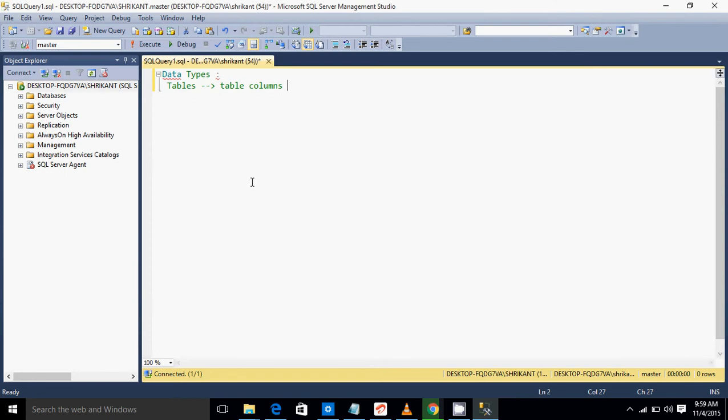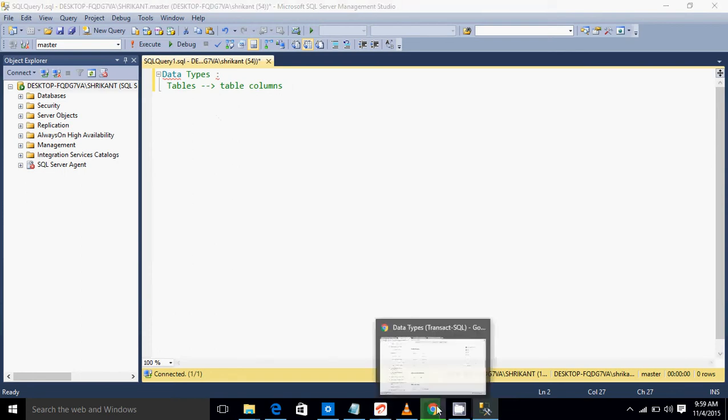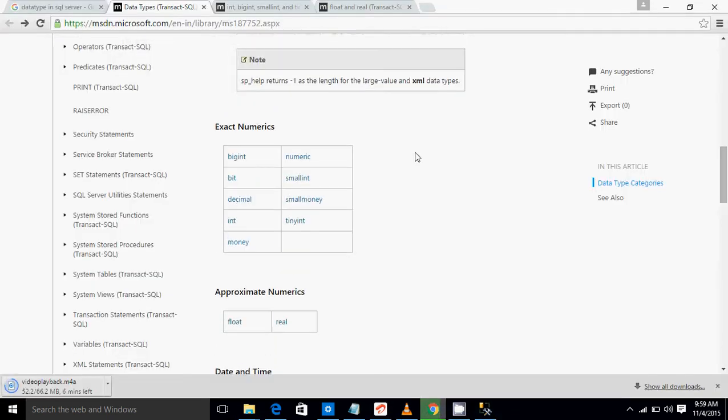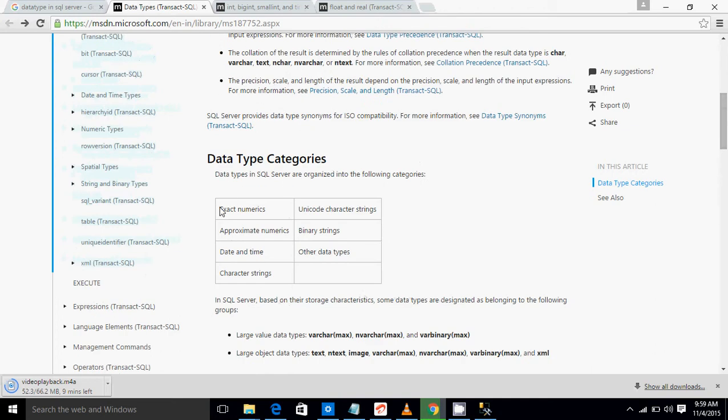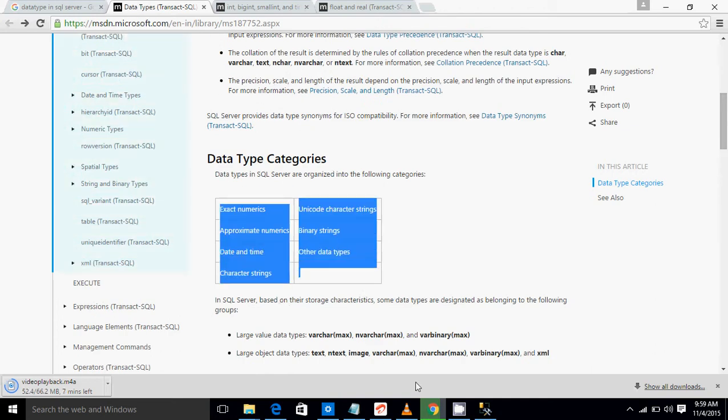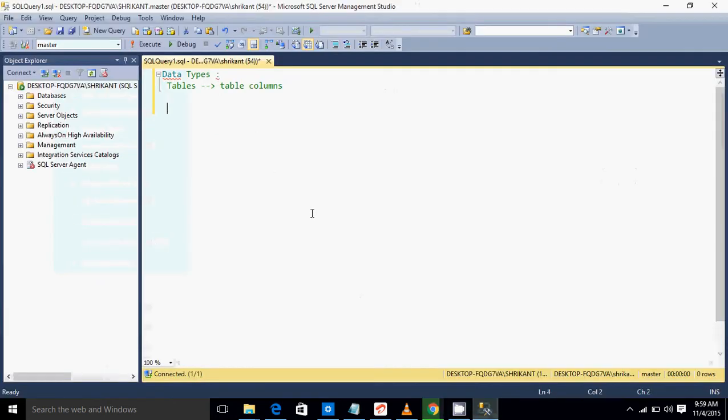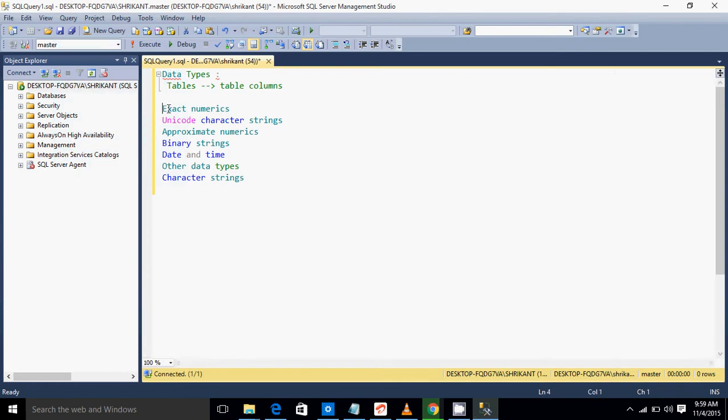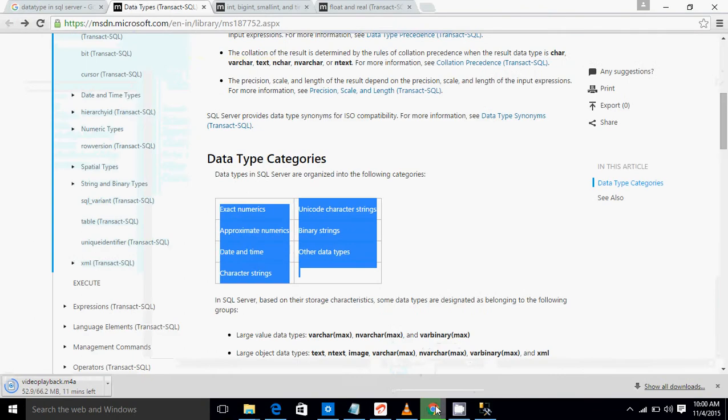Now we'll talk about what the different data types are. Totally we have 7 kinds of data type. These are exact numeric first, then Unicode character string, then approximate numerics, then binary string, then date and time, other data types, and the character string. So these are the important data types we have. Now we'll talk about them one by one.